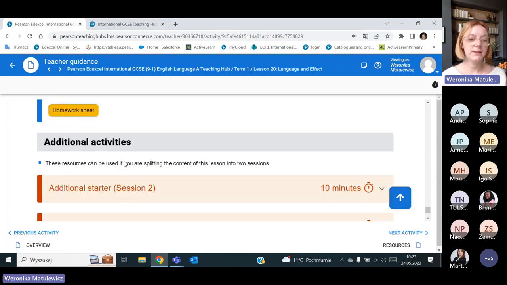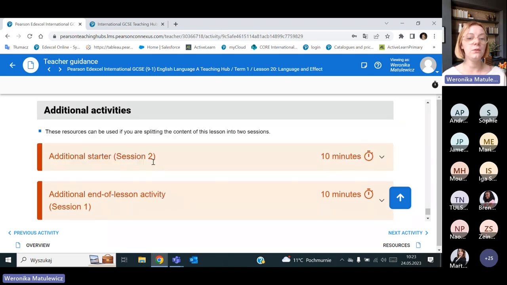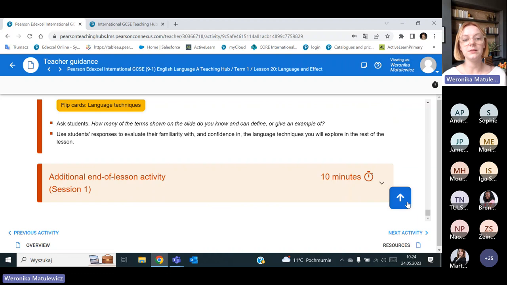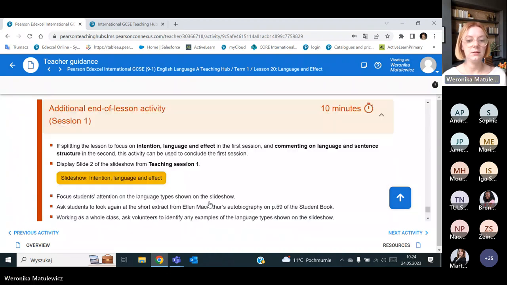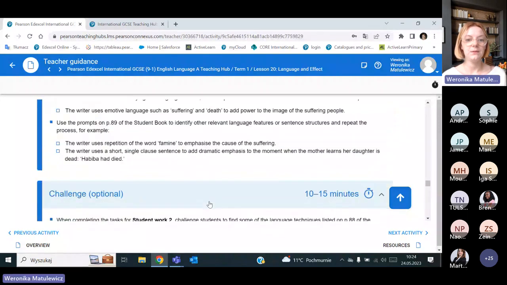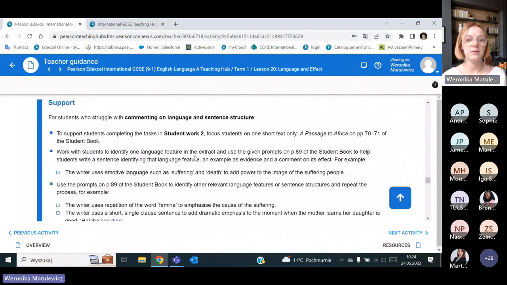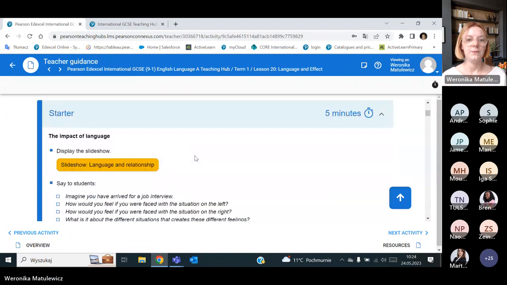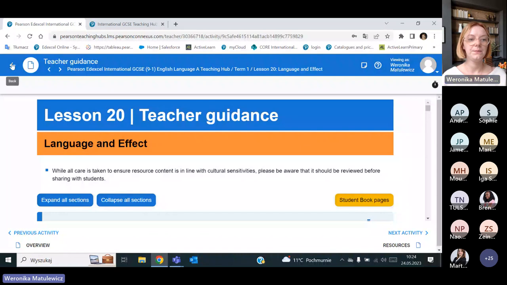Just like in the first lesson, there are additional activities. So if you are splitting the content of the lesson into 2 sessions, you can use these additional activities in the second session. So we've got an additional starter and an additional end of lesson activity. Yeah, that's how it looks. That was the teacher guidance.